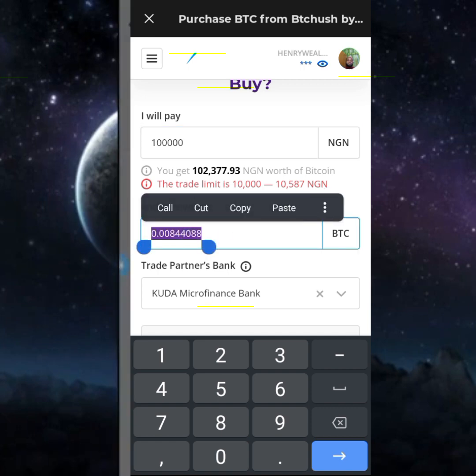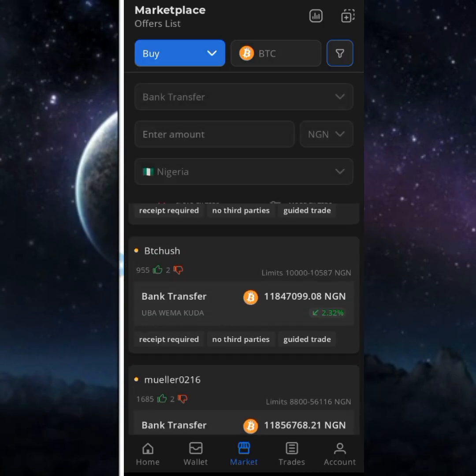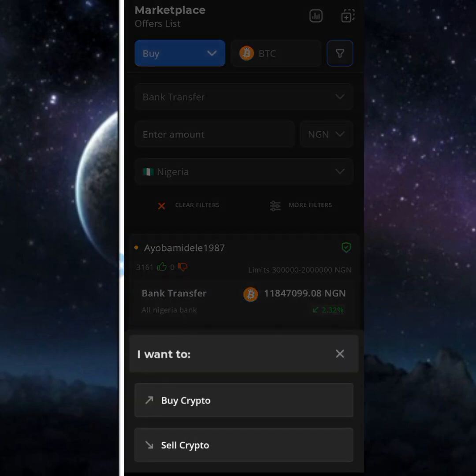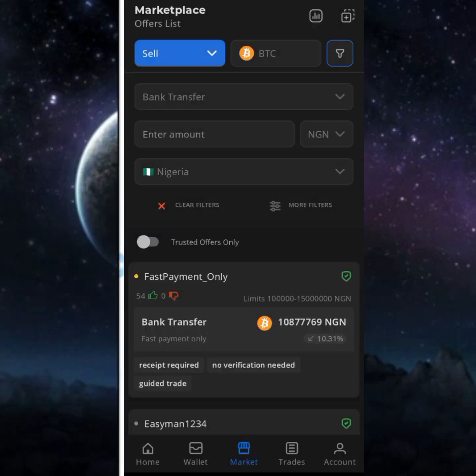No need of wasting time. Let me just copy it. But you need to find someone that is exactly selling 100,000 naira. I don't just want to keep wasting time. Then you come back here. Then let's assume you've purchased this. What you will need to do now is come back here and change this again to sell. Now when you change it to sell, you're now saying you are selling 100,000 naira Bitcoin.